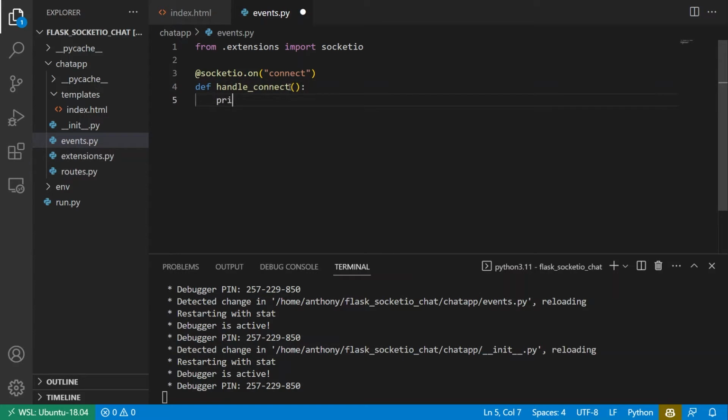So all I want to do here is I just want to print client connected, just so we can see, right? So when I run the app and someone connects through the socket connection, it will print client connected.